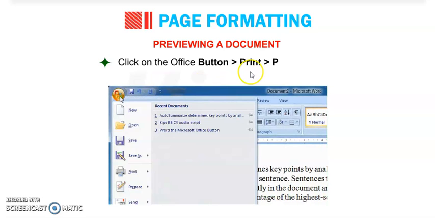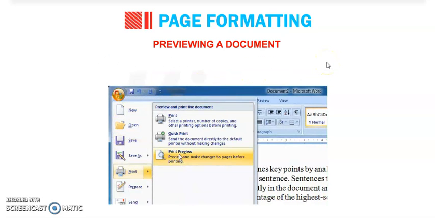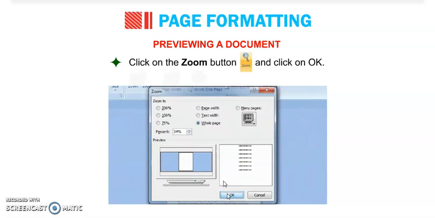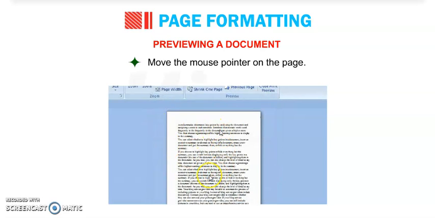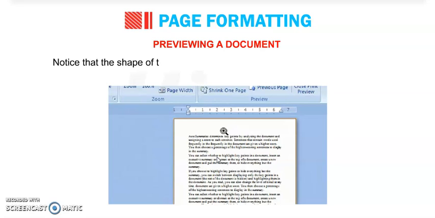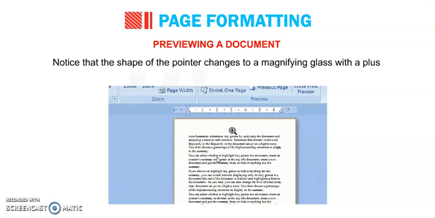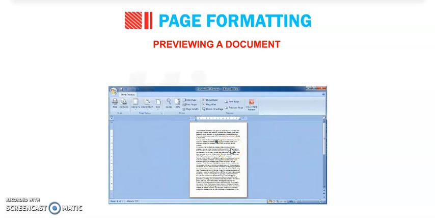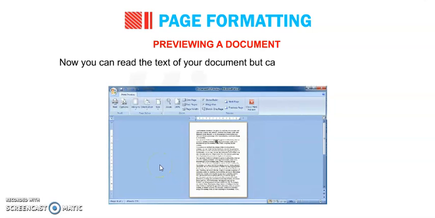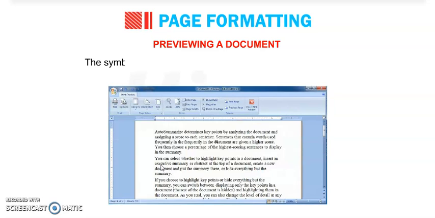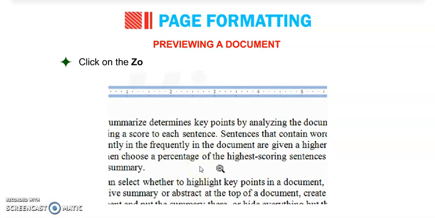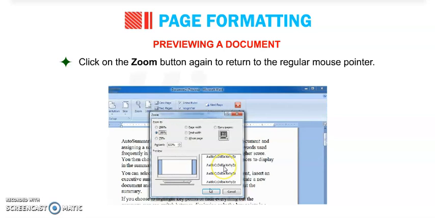First, click on the Office button, Print, and Print Preview. The document opens in print preview format. You can see. Click on the Zoom button and click on OK. You can see the preview of your document. Move the mouse pointer onto the page. Notice that the shape of the pointer changes to a magnifying glass with a plus symbol inside. Anywhere on the page you can zoom it. Now you can read the text of your document also, but you can't see the whole page. The plus symbol in the magnifying glass changes to a minus sign. Click the Zoom button again to return to the regular mouse pointer.